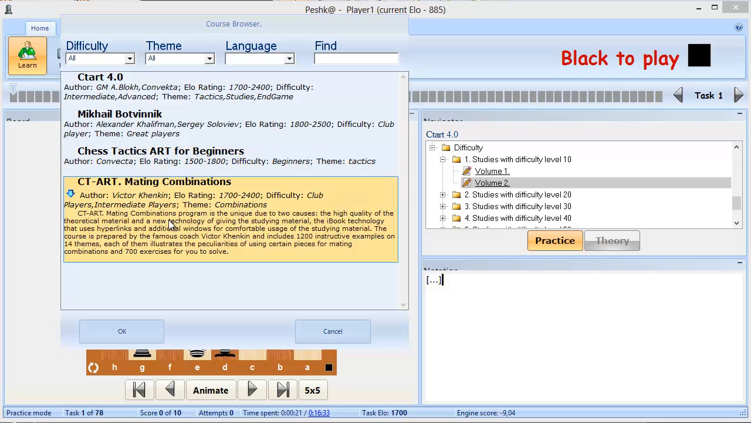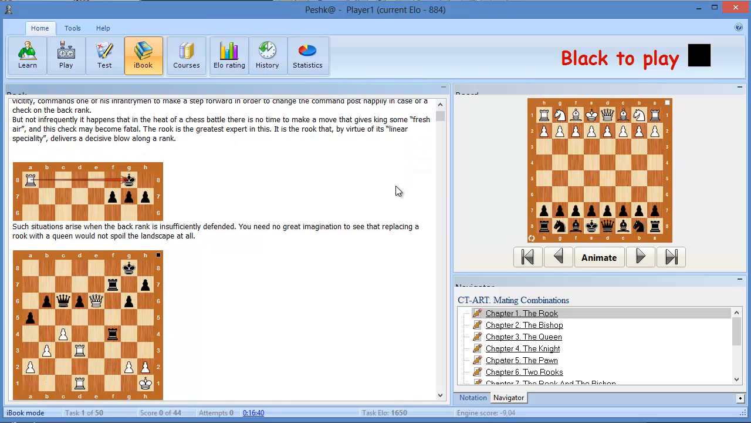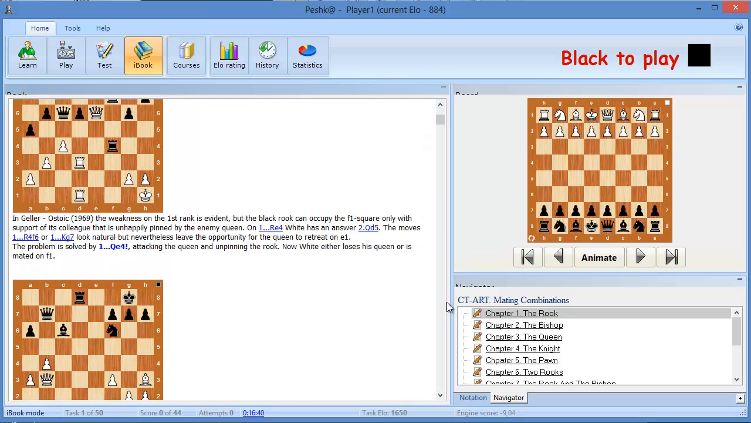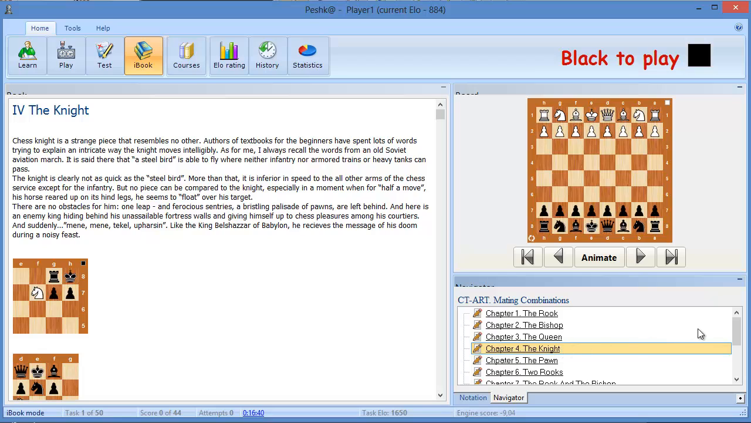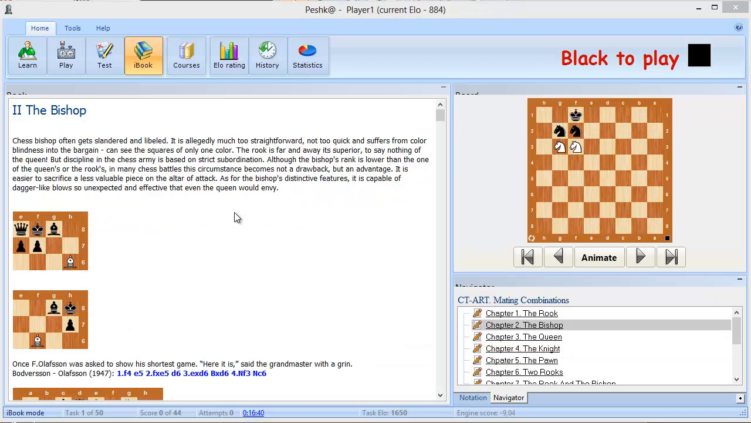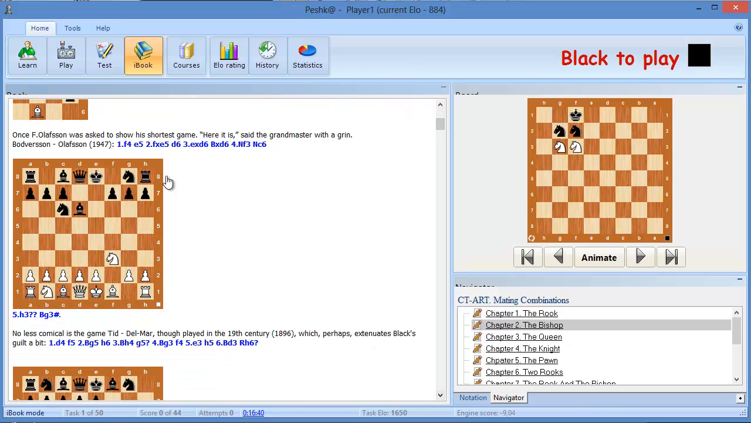Let us move on to the next course, CityArt Mating Combinations. As you can probably guess, this course illustrates the peculiarities of using certain pieces in mating combinations. The course uses a different method of presenting the theory, the iBook format, which is basically an interactive digital book. Any position and notation in the text can be immediately visualized on the board just by clicking on it.